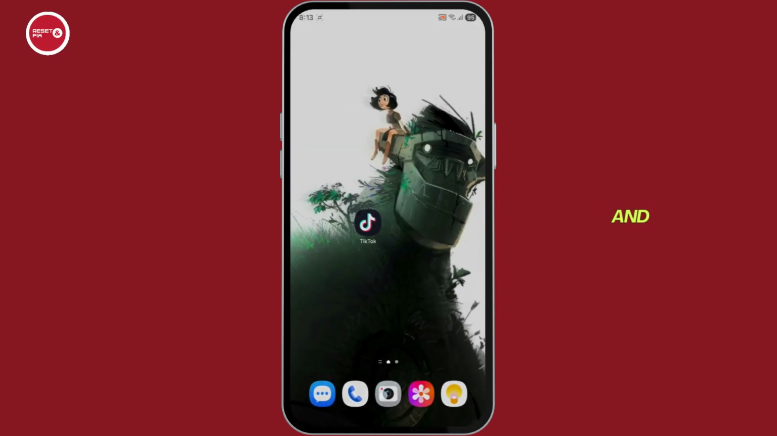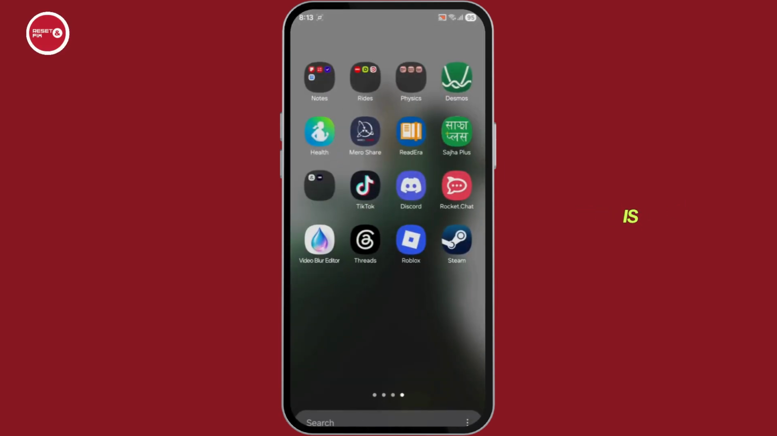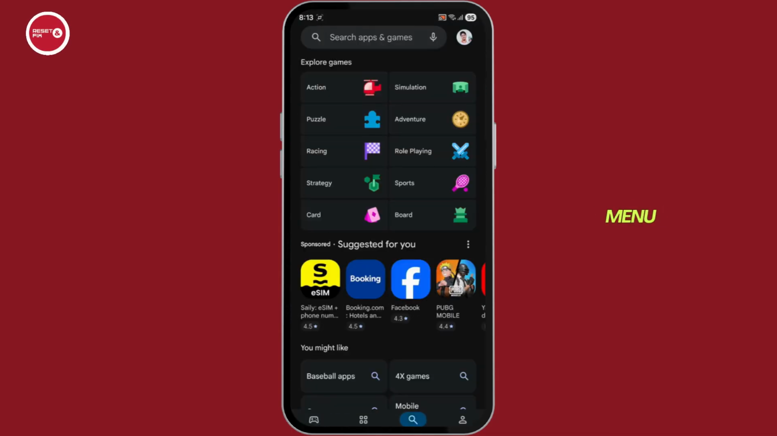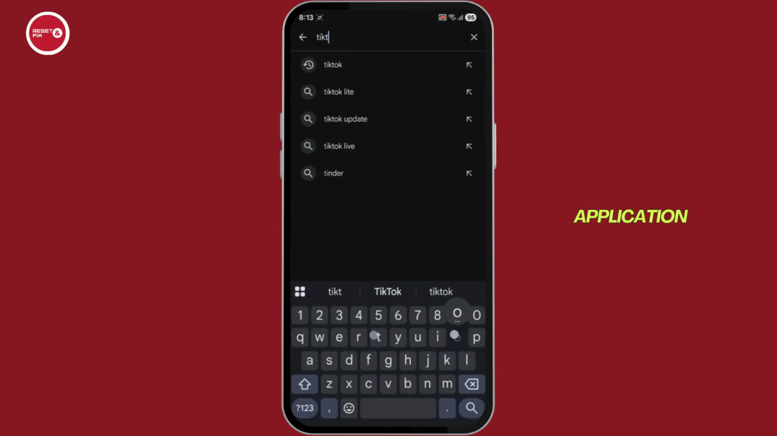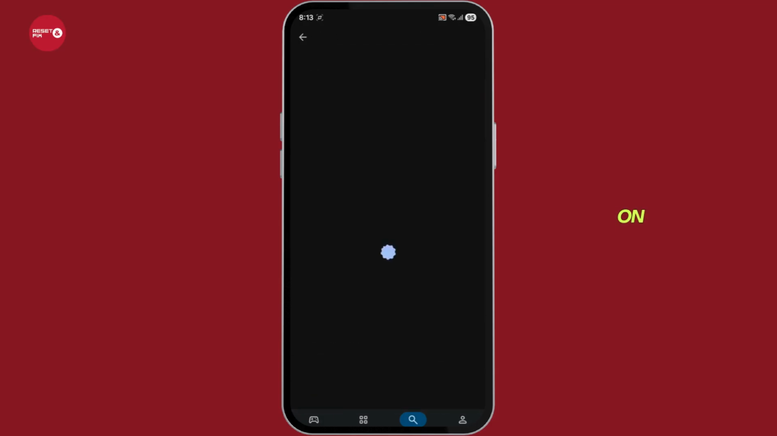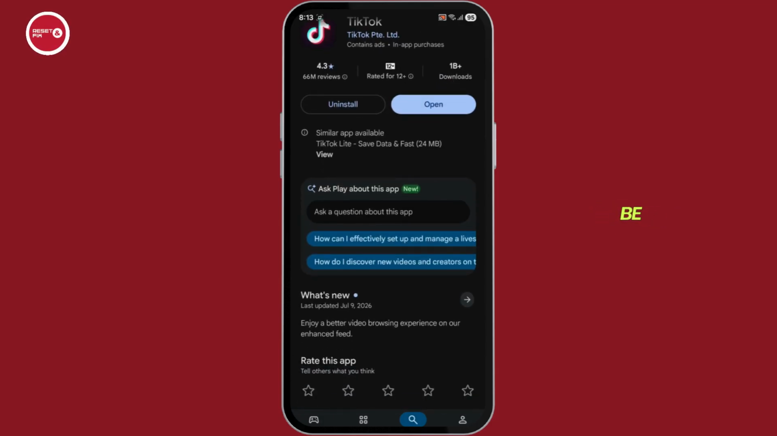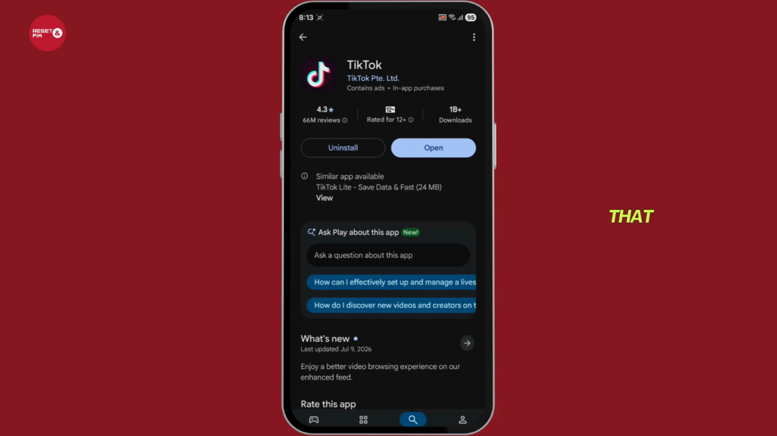Simply close the application and also check if any update is available by going on to the Play Store, tapping on the search menu and searching for the application TikTok. Hit search, tap on the profile, and if any update is available, simply press on the update. That will be shown instead of open. If it says open, that means you already have the updated version. And for future reference, you can always tap on the enable auto update right over here.